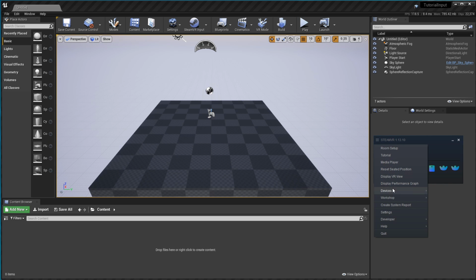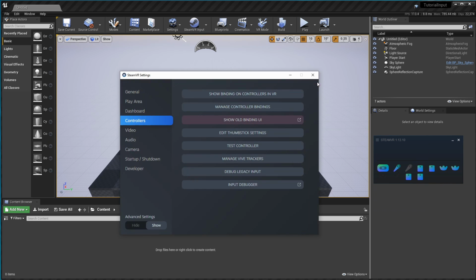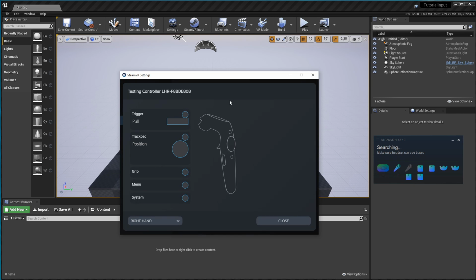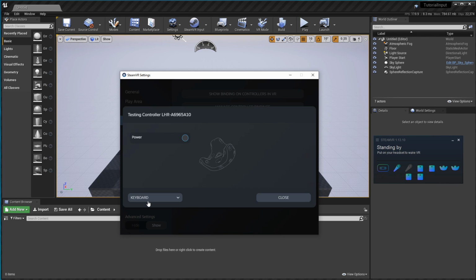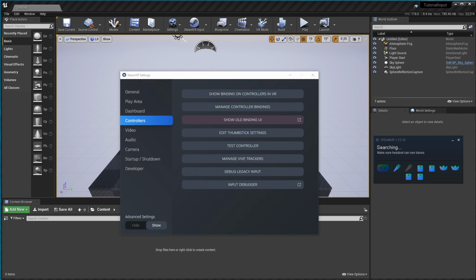And then you can go into Devices, Controller Settings, Test Controller, and you can make sure that the controller you want to map, this one here, the right one, is actually working. And I'm also going to try and test a tracker that is mounted on a keyboard. And that one's working.